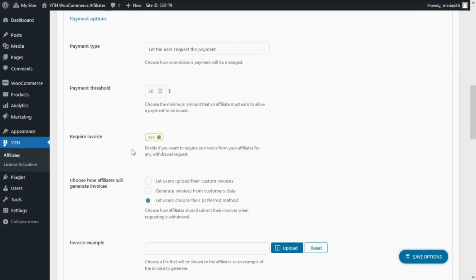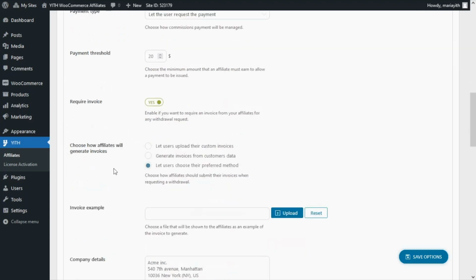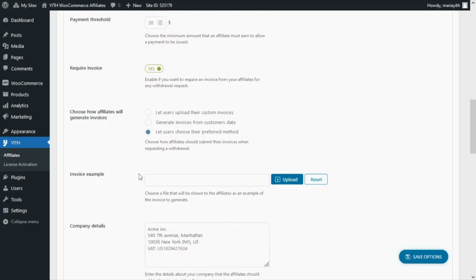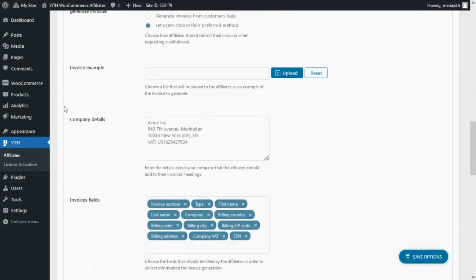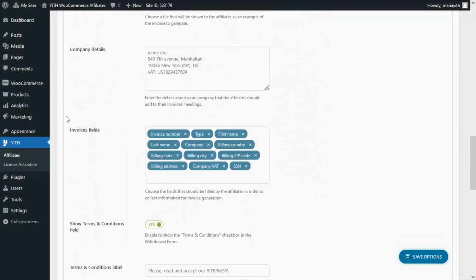But if you do enable it, then you can choose how the affiliates will generate the invoice. You can either let the users upload their custom invoices, generate invoices from customers' data, or let the user choose their preferred method. Then you can also upload over here an invoice example. You can enter your company details, then which fields will be available in the invoice. For example, we have here all of these ones, and to enter one or many of them, you simply need to click over here and select the fields that you want to include.